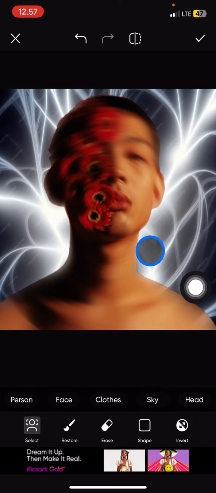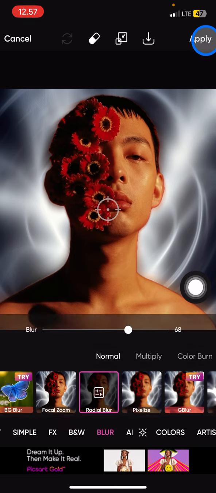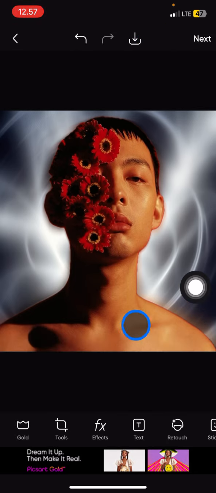I want to make the background blurred and keep the object clear. So how to do that? You just need to tap this invert button, and you'll see the background goes blurry while the object stays clear. Once you're done, click this checkmark button, apply it first, and then download this picture that you just edited.